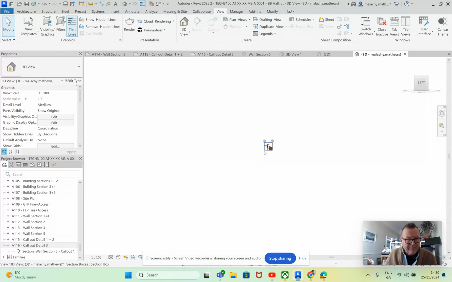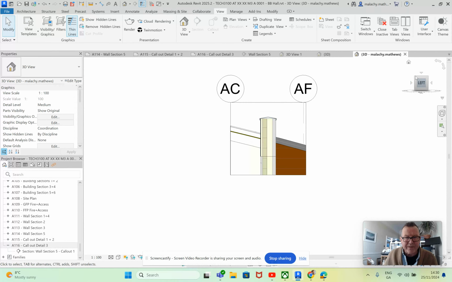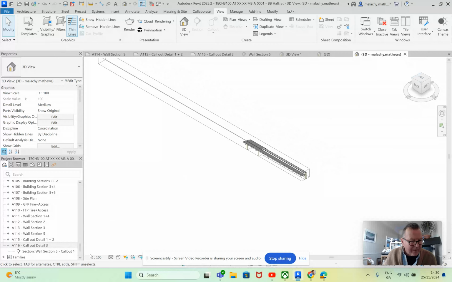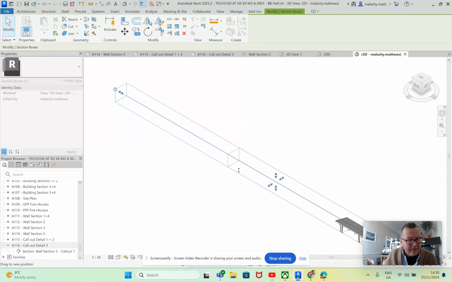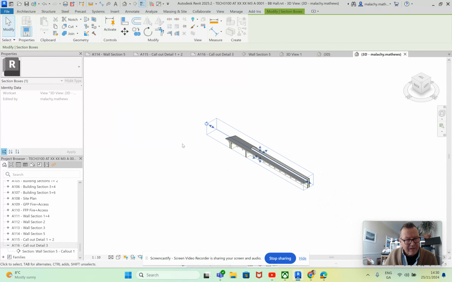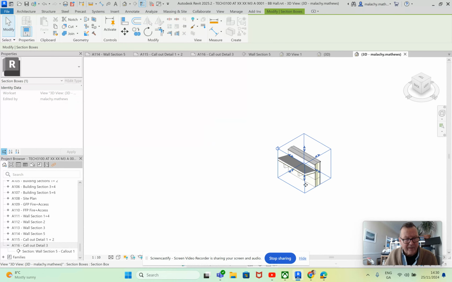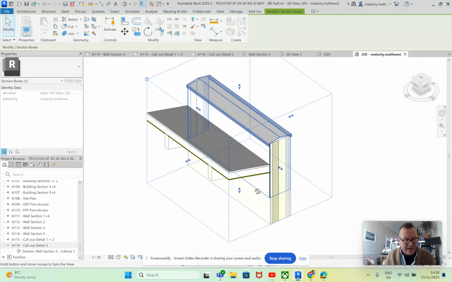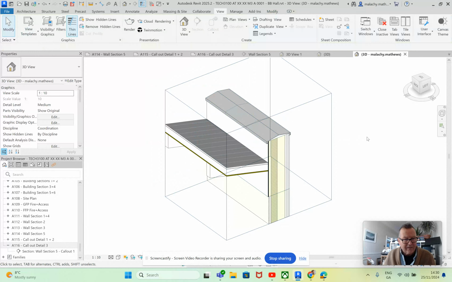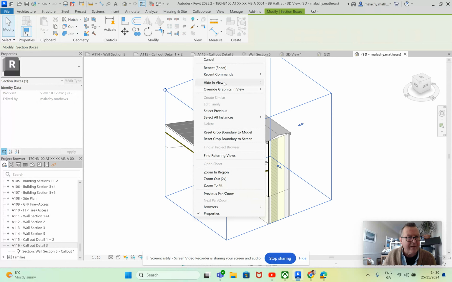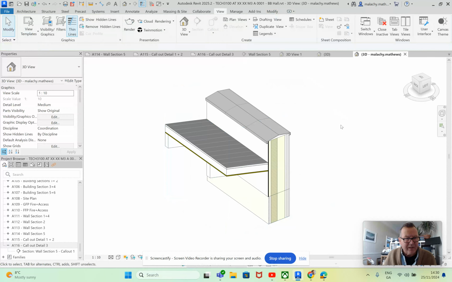Okay, now sometimes it can take a minute to do this, and into there, let's change this to 1:10. Okay, select, this is the section box, if you like. All right, so I'll just drag that all the way up here. Now you can zoom in. Now you can see we're getting a 3D view of the detail here. All right, and I'll select that and I'll hide that crop box in view.